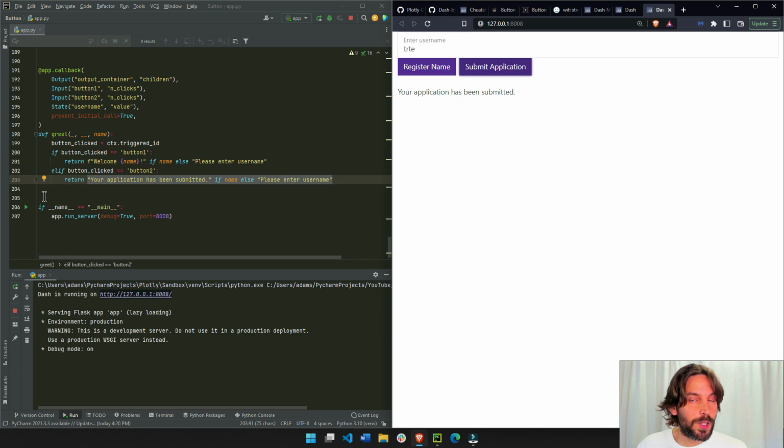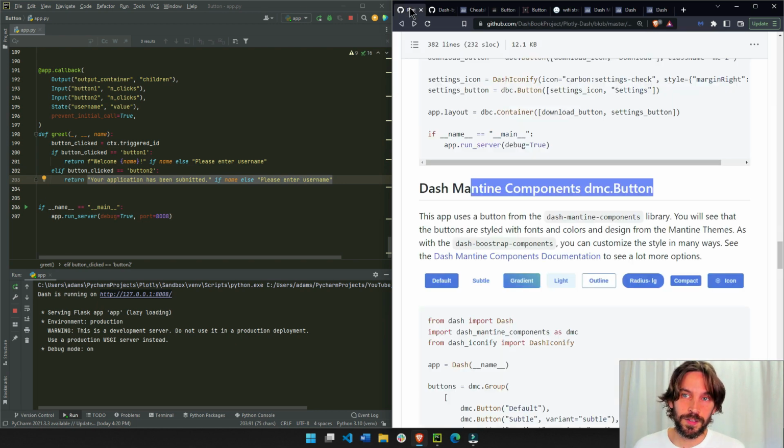I hope this was helpful. I was trying to teach you all about the buttons and the different ways you can build a button with Dash. I hope you enjoyed.